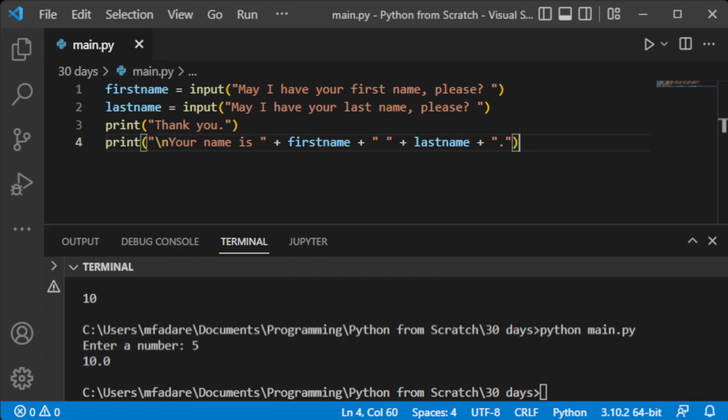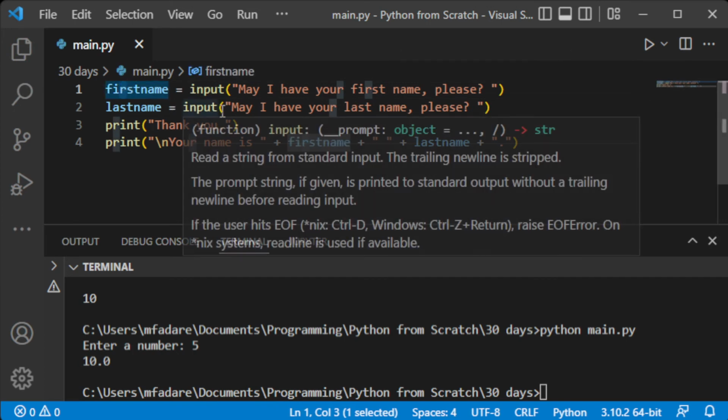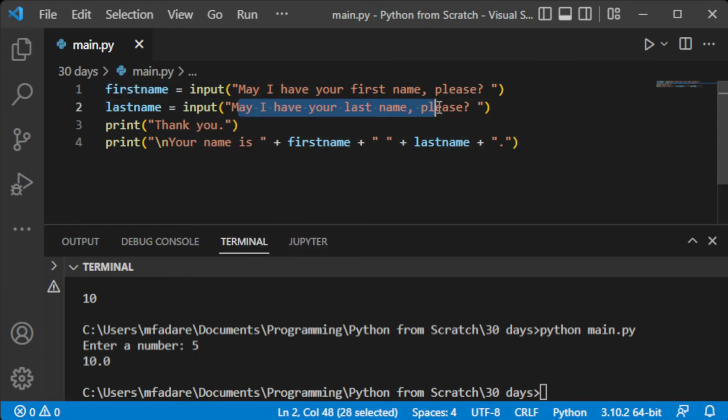All right, so let me save this. I want to believe you know what is going on here. This prints to the console, please may I have your first name, please. Then they expect you to put in an input which will be saved inside first name, and this also requests for your last name, which will be saved into last name. It's print thank you, then this prints a new line before printing your name is whatever you've typed that has been saved into your first name, adds a space, then whatever you've typed into your last name, then ends it with a full stop.